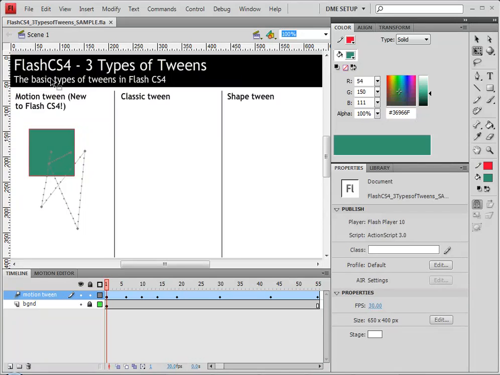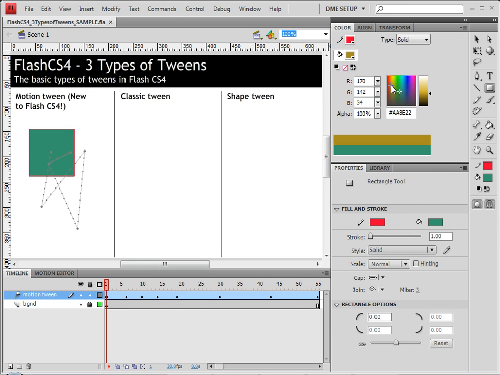Now that we have a motion tween created, let's take a look at creating a classic tween. I'm going to create a new box and change its color so we can tell that it is not the original. Make it kind of this yellow here. And I do want to create a new layer.